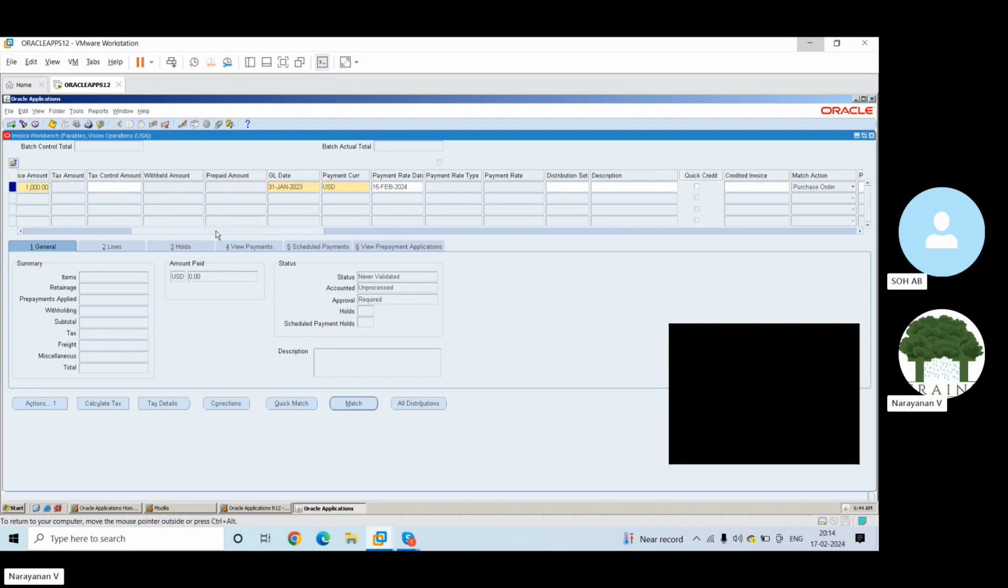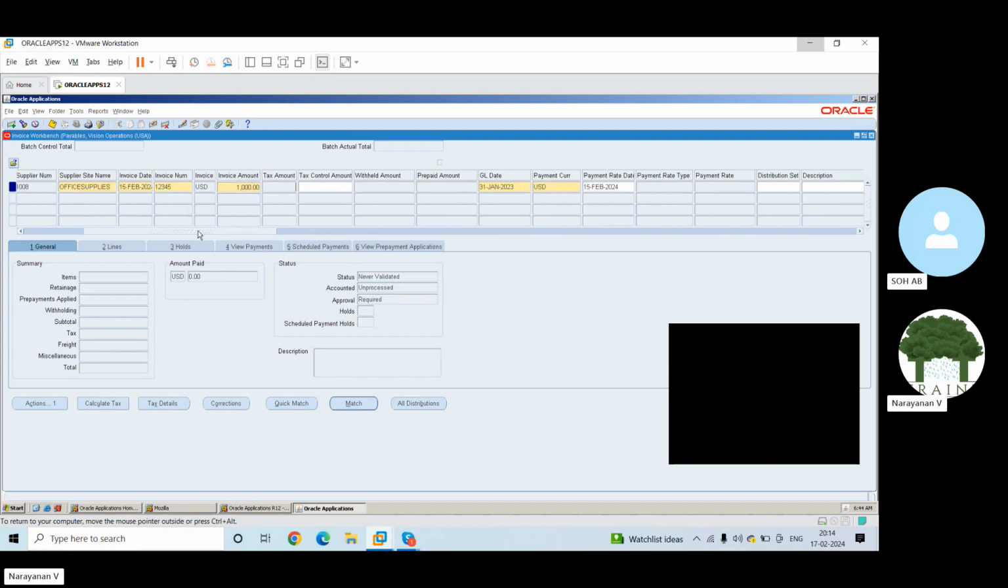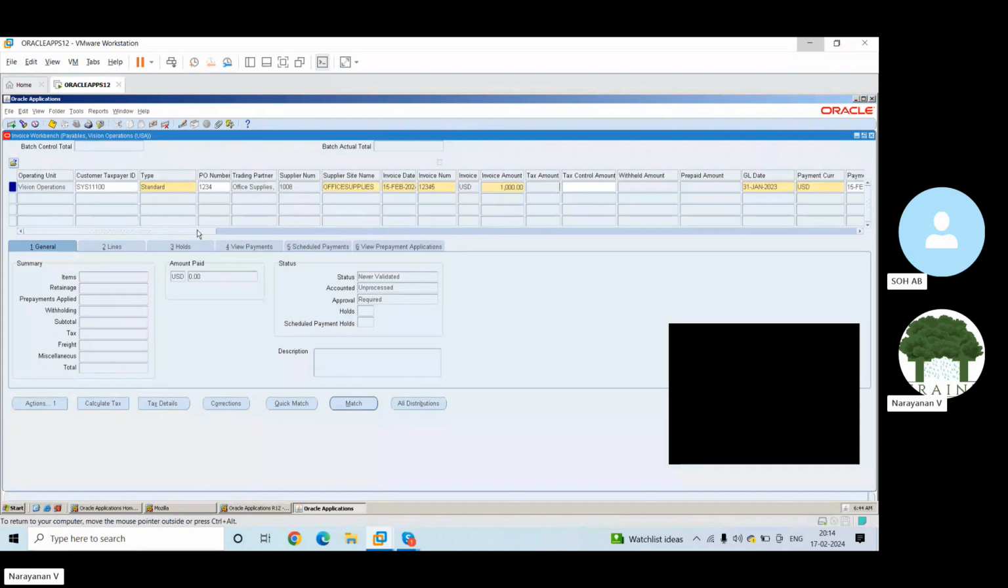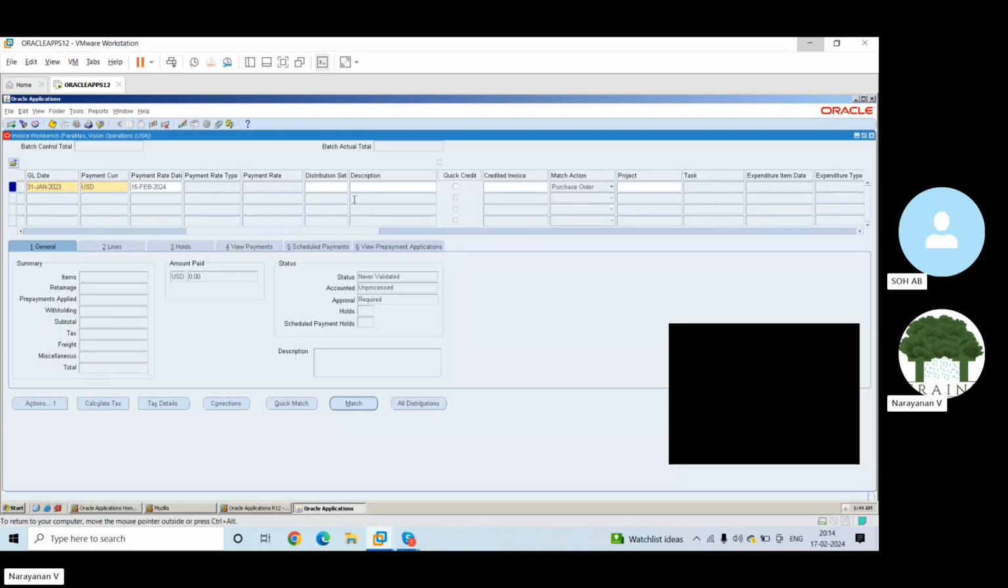So the main areas are invoice amount, tax amount, invoice date, GL date. Based on this, you can identify the invoice date and GL date. And vendor ID, vendor number, so supplier number, supplier partner code, invoice number, PO number: these are the major contributing fields here. Description: let's put test, or you can put whatever you want.